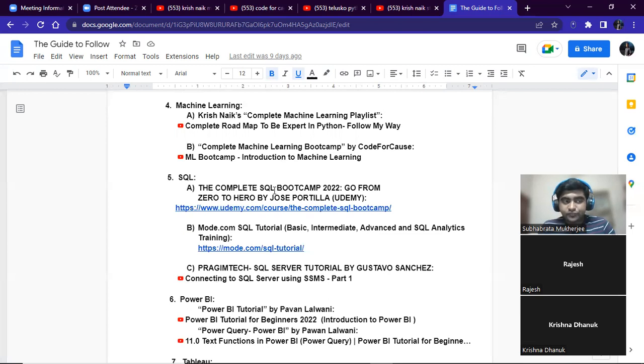He has taught PostgreSQL here, but this is more or less similar to MySQL or MSSQL. So that will not be a problem. But he has covered about everything regarding SQL. That will be enough for you. But if you can't avail that, you can obviously go through this mode.com SQL tutorial that is highly suggested. As I have already told you, from basic to intermediate, then advanced, then go to SQL for analytics.